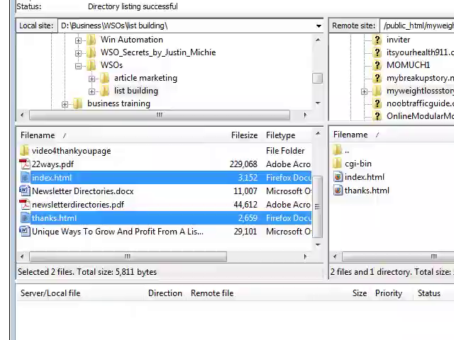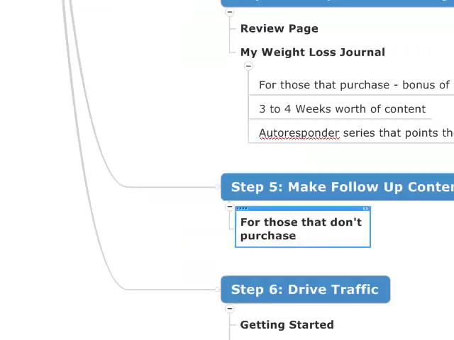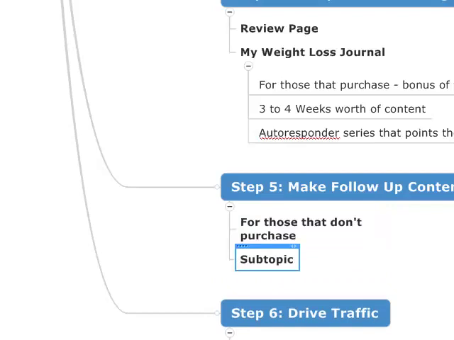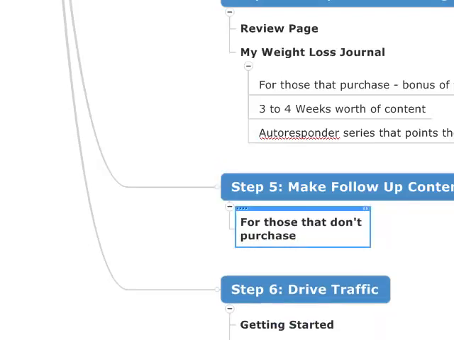Next thing we need to do now is to make the follow-up content. Now, I have for you guys a set of 7 email swipe files that you can use to help get this thing started for you. These swipe files work pretty well for any niche. And if you don't know what to write in these emails, this will give you a good idea. But I'm going to go over the kind of system I like to use.